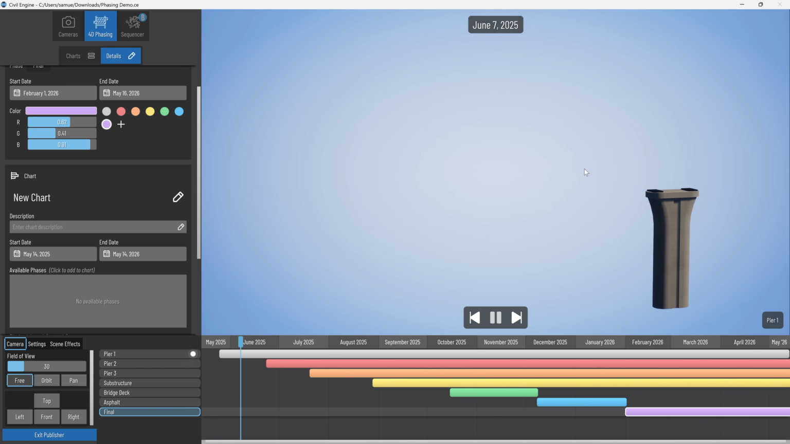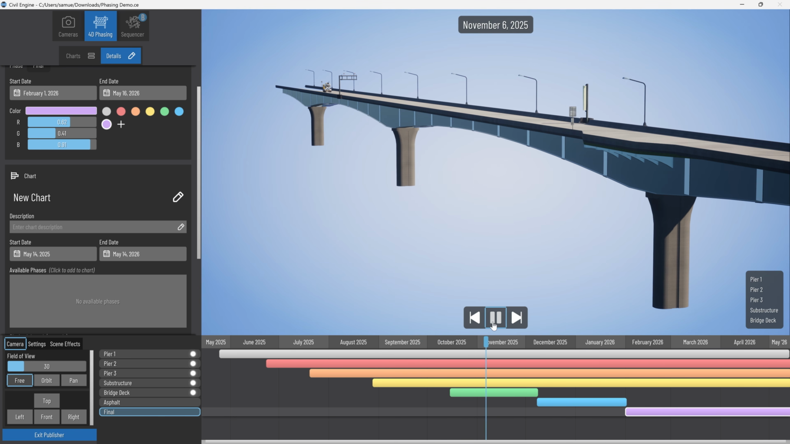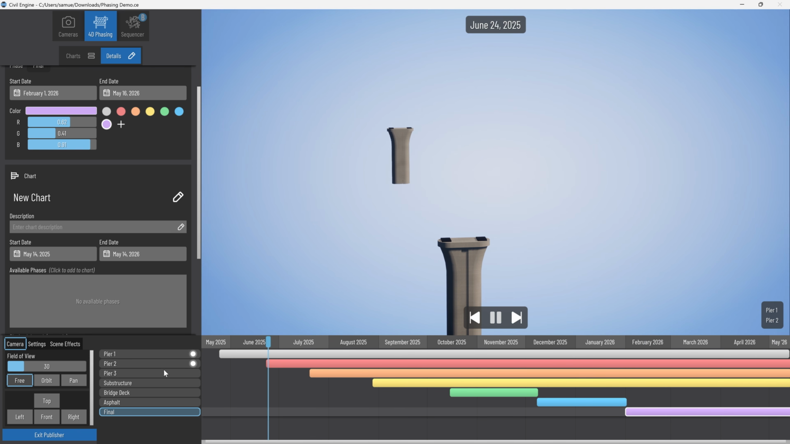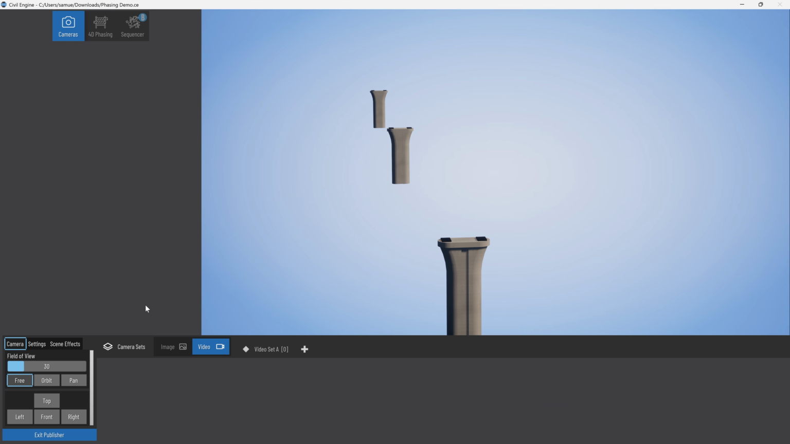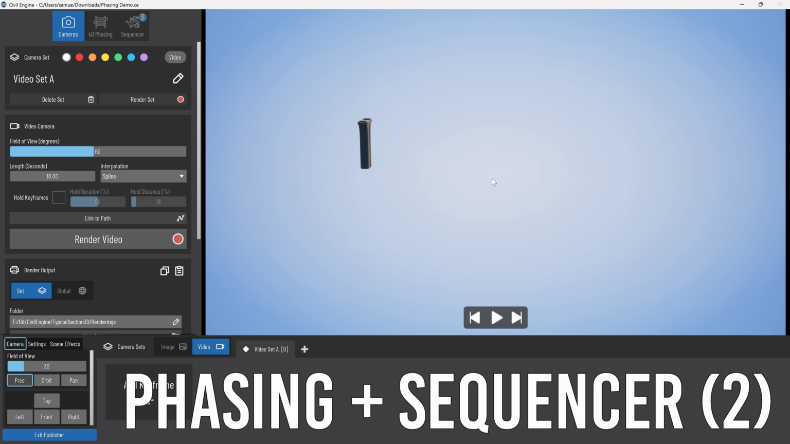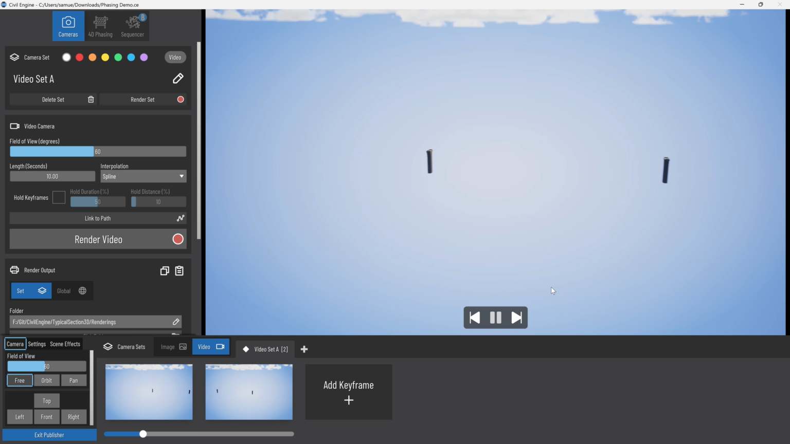All right, so that's it. That's how you use the phasing system within Civil Engine. I'm going to show a few more examples, but before I do that, let's just set up a camera and let's do one of those cool fly-throughs so that we can do this all as one video.